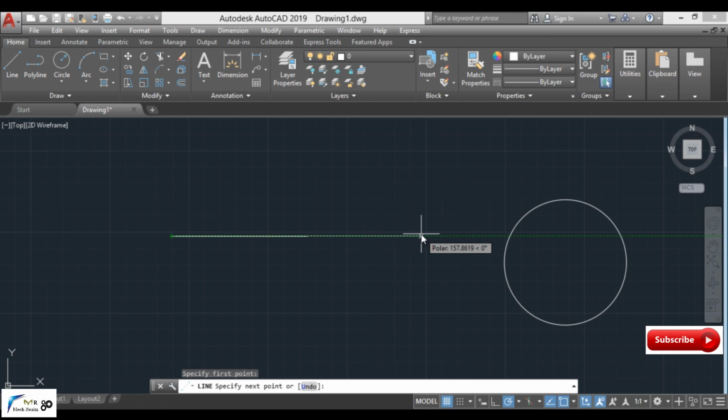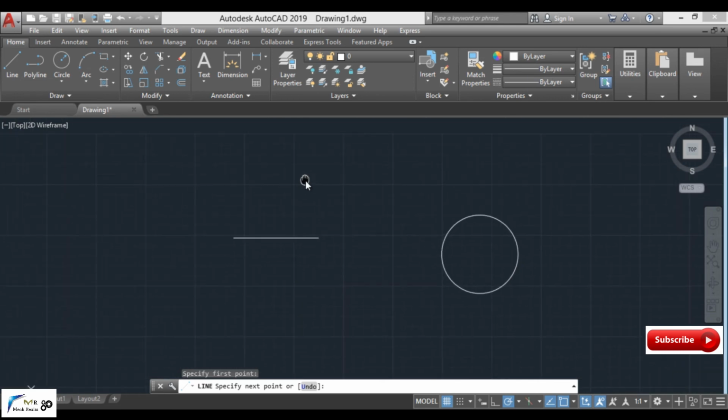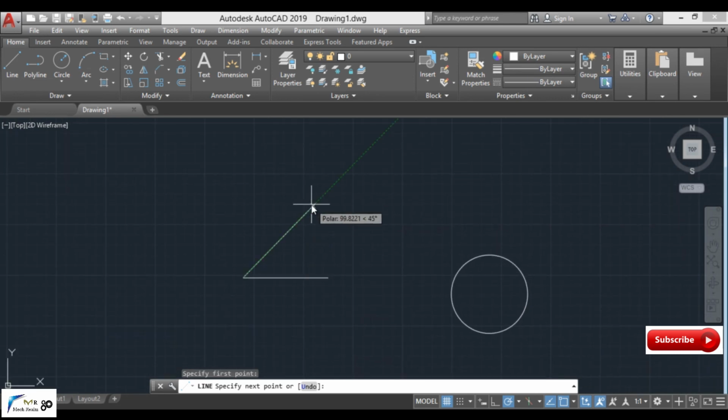This green line is a tracking line. Now let me move our mouse upwards like this, and as soon as we reach 45 degrees, a tracking line will be available to us. Clear? This is very helpful in creating angles.